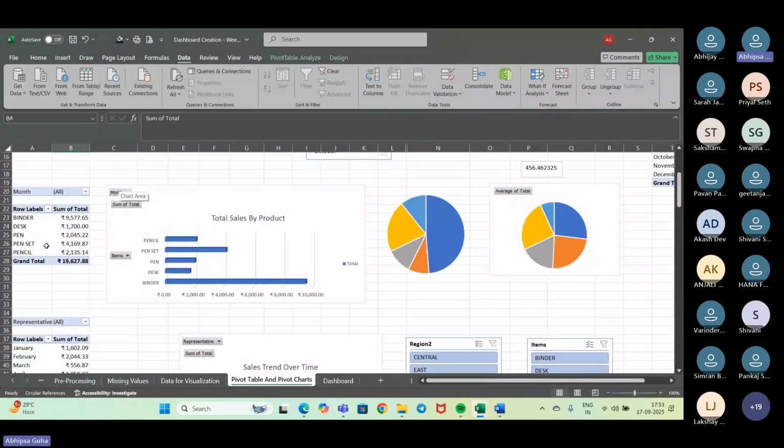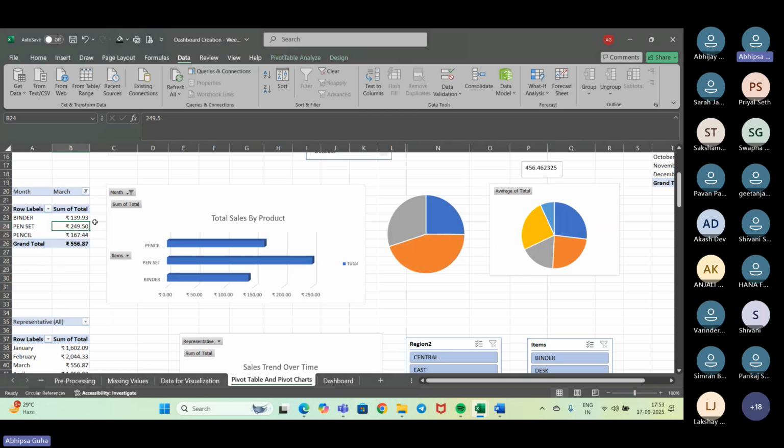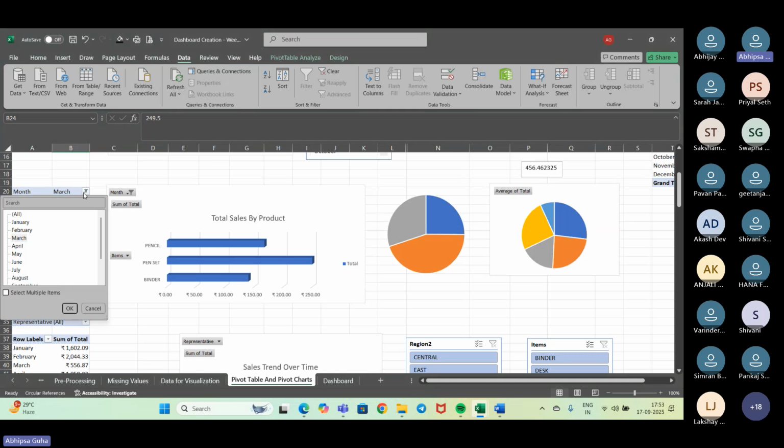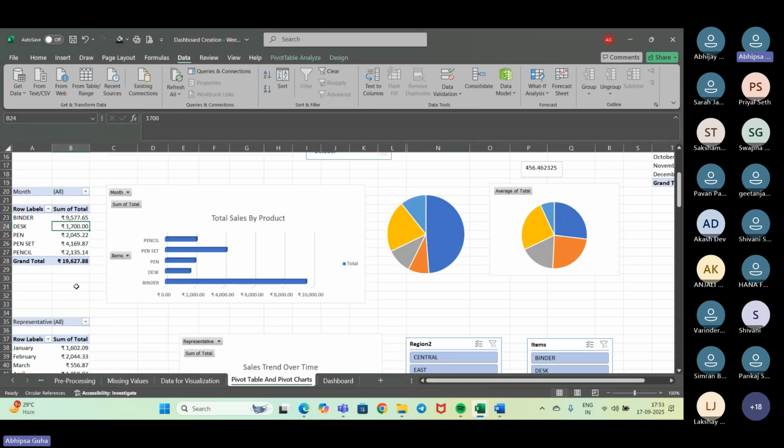Okay. So now I have taken into account all of these values, like the items and the total sales by product. So here are the details, and I have segregated it based on month. Suppose let me put it for month March. So the data has changed accordingly. Now, if I change it to all, you can see how the data is coming up. And now you can see for pencil, the value is this. So here is the detailed understanding of the plot.